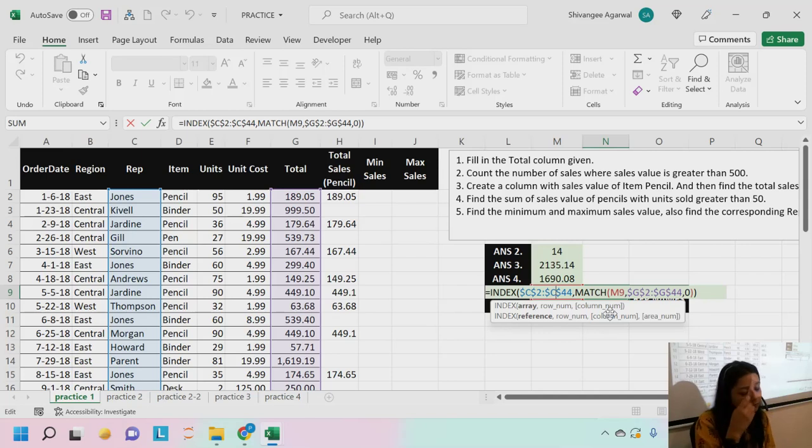Even when I started practicing Excel, it took me 1 or 2 months to get index match right without seeing, just doing it on your own. So it takes time. You have to give time to it. You have to practice, right?